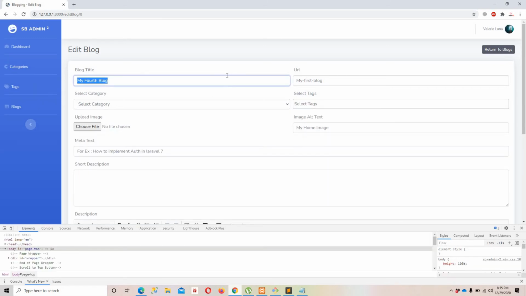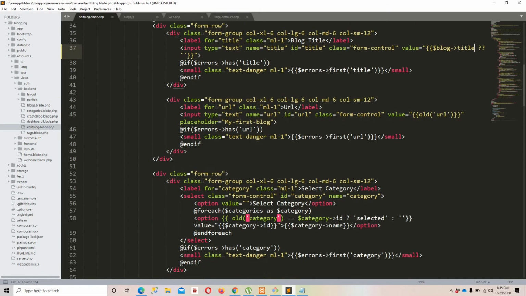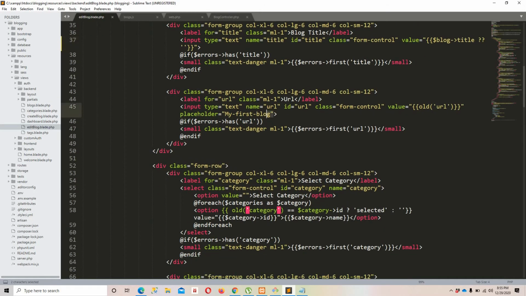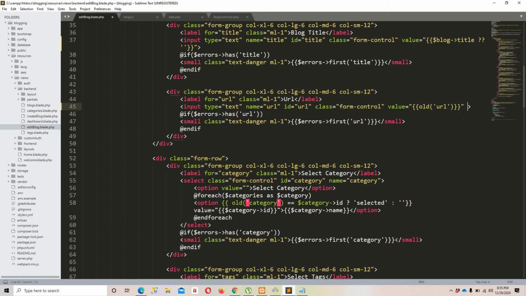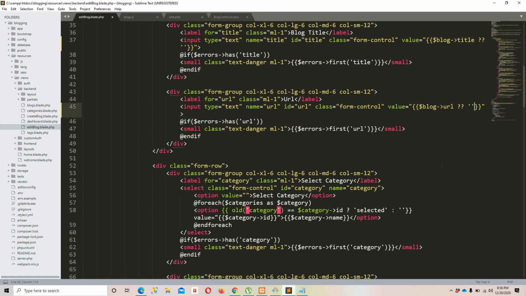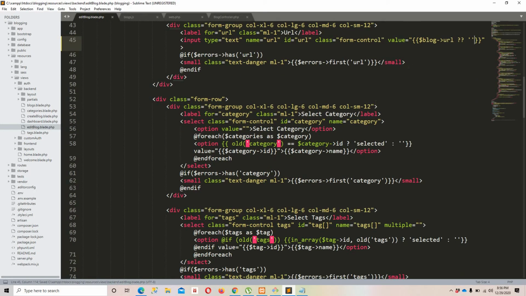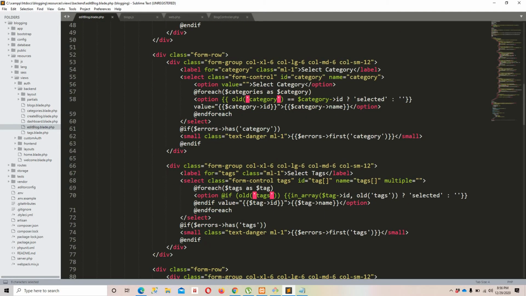Okay, so I'm going to do that for the remaining fields, so let's do that quickly. First of all, I don't need this placeholder for the URL, and I'm going to replace this old value with $blog URL, else nothing. Just to be on the safe side, if in any case we have an error, we are going to print nothing if this variable is coming empty. Okay, so let's move forward.